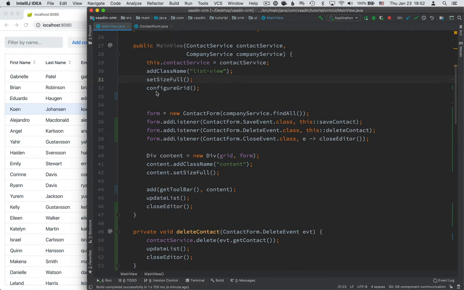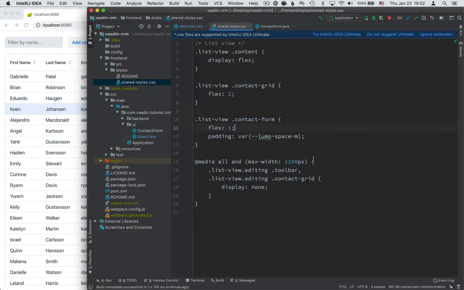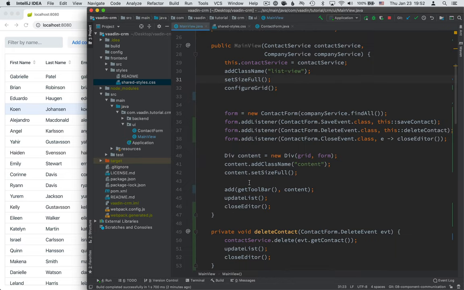All of this is powered by this style sheet that we had. So if you remember from a couple of videos back, we added this media query here where when we are editing, the toolbar and the content grid will get hidden by this media query. So that way, by combining a little bit of CSS with the components that we have here in Java, we're able to create a really nice responsive layout that works on any kind of device out there.